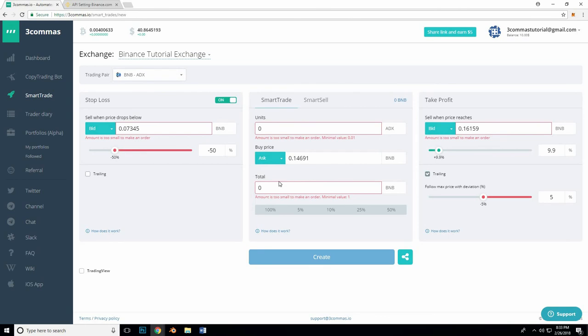Another feature here in the Smart Trade page is the Trading View checkbox. This is located in the lower left corner. When you have selected the pair you want to work with, you can select this Trading View checkbox to review live market statistics.